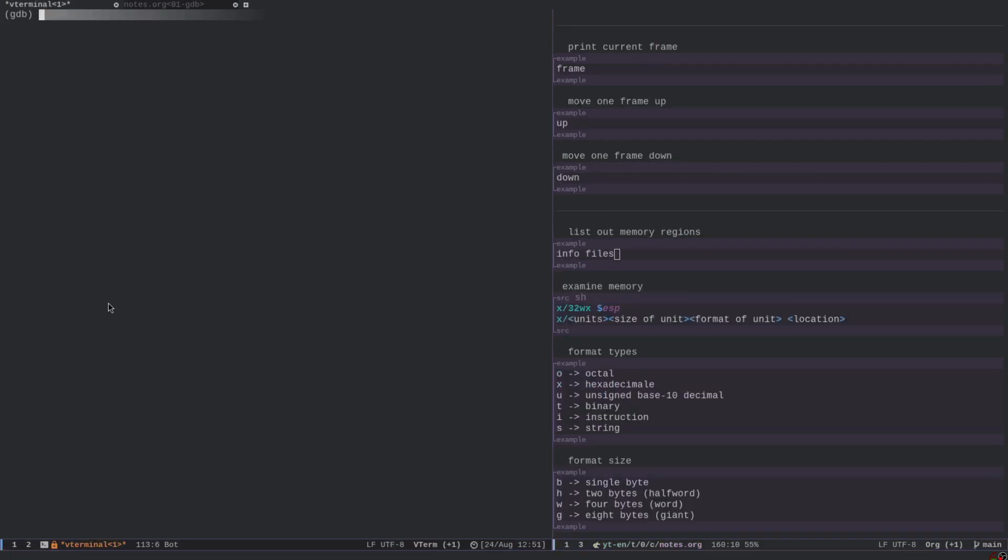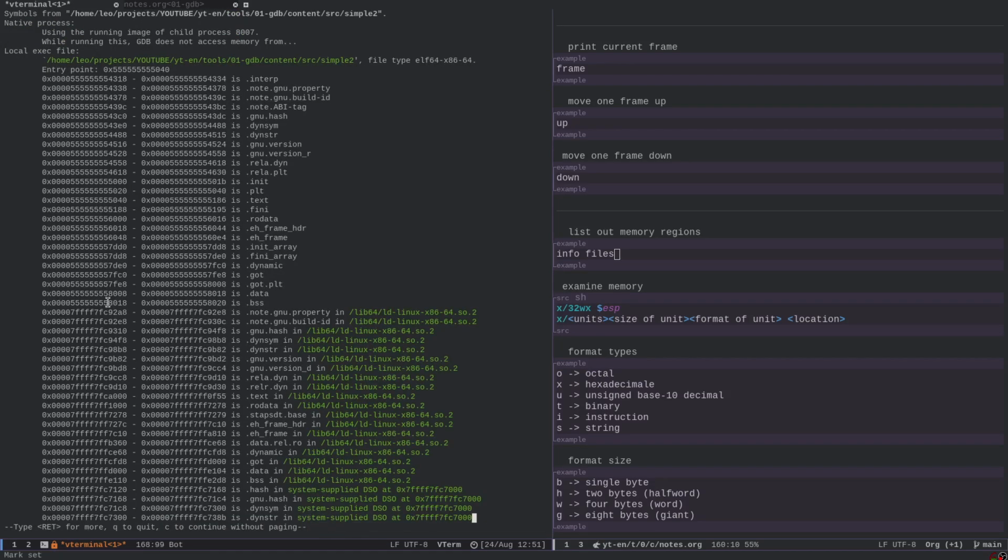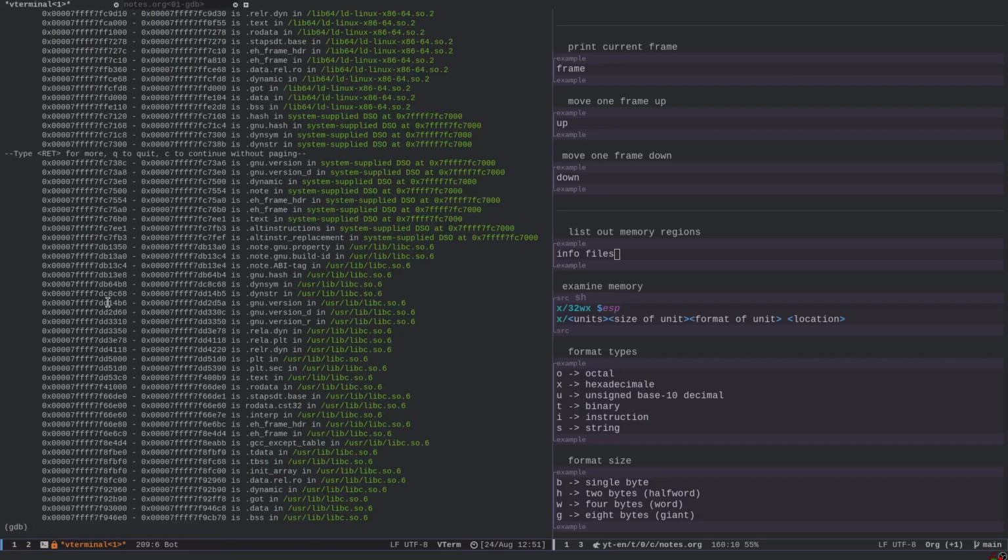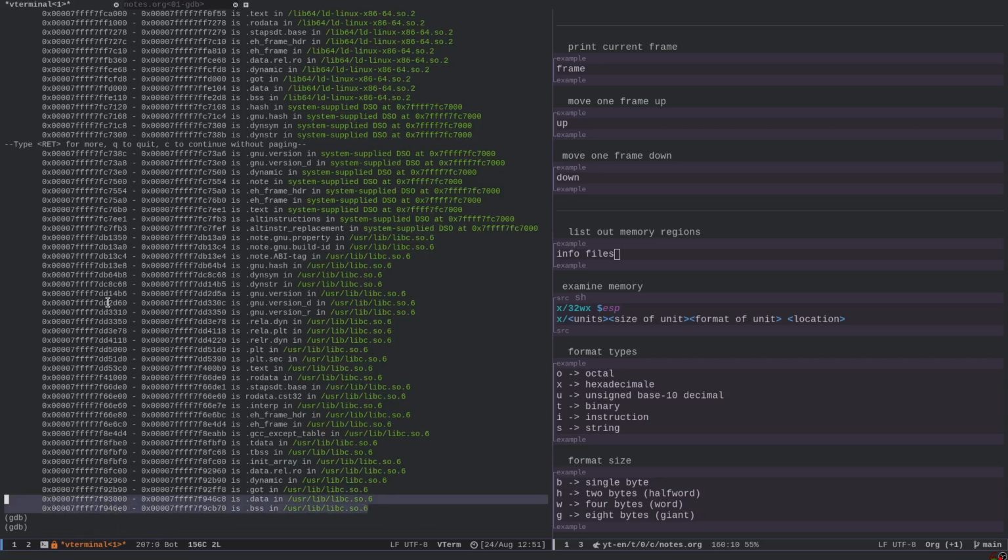Continuing, for example, we can list out the memory regions used by the file as follows with info files. Notice here, there are a lot of memory regions which are mapped to the libc, to the standard C library.